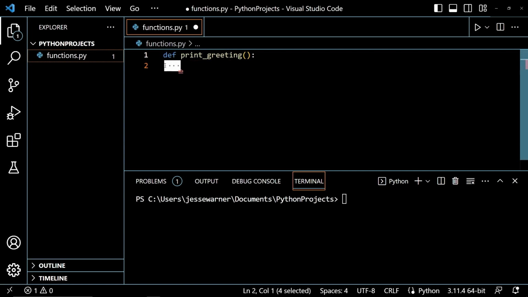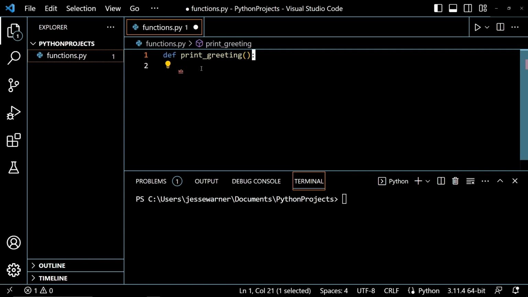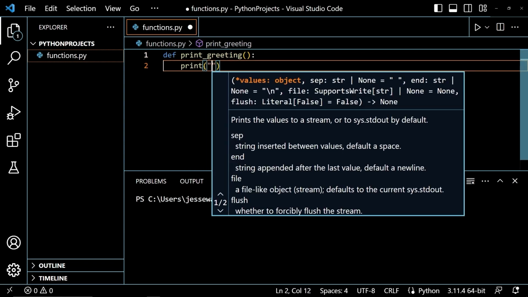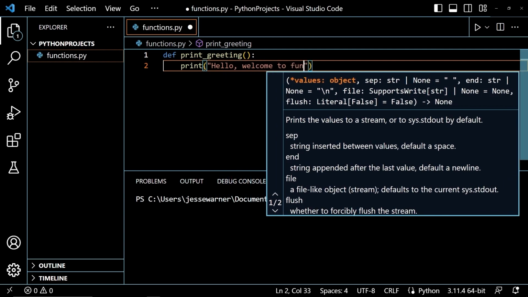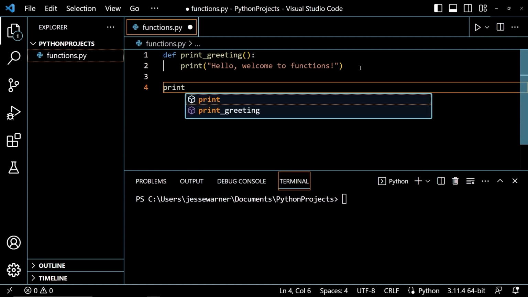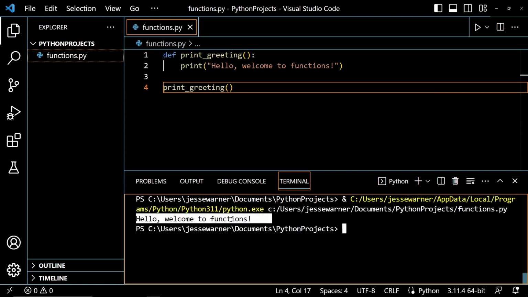And you'll see that Visual Studio Code has indented this because anything after a colon needs to be indented. And all we are going to do is have this print a message that says, "Hello, welcome to functions." And then somewhere below this, I would call this function by simply typing the function name and a pair of parentheses. And now when I run this, we will get the output down here, "Hello, welcome to functions."